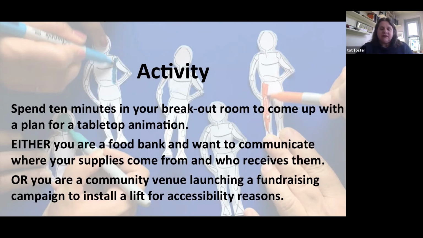So if you just go into your breakout rooms and think about that for 10 minutes and come back, and then just for half a minute each, we'll share what ideas we've come up with, and we can then have a little think through about how you might go ahead and make them.